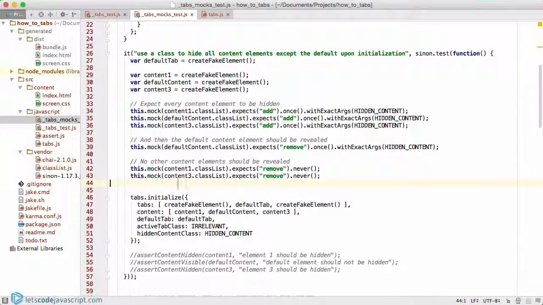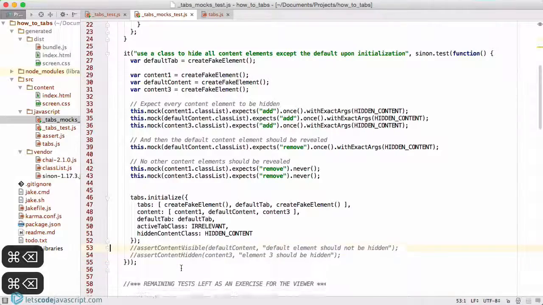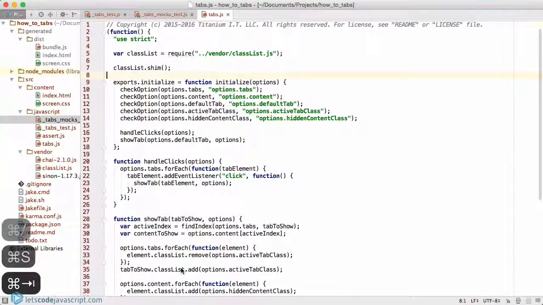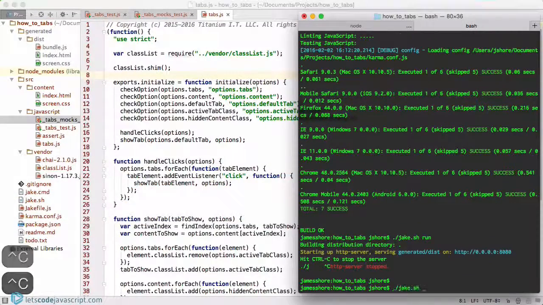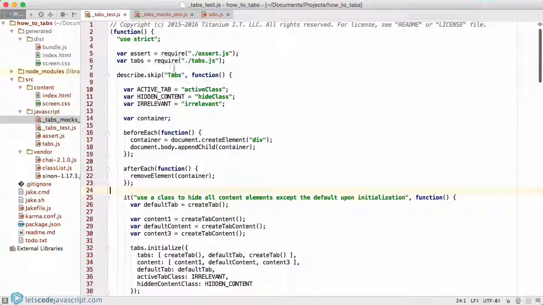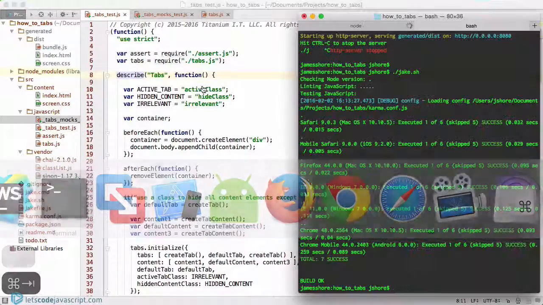So that's test doubles. I don't advise that you use it, but I wanted you to understand how it works. I'm going to put everything back here, make sure all the tests are passing. And let's go ahead and unskip this one.